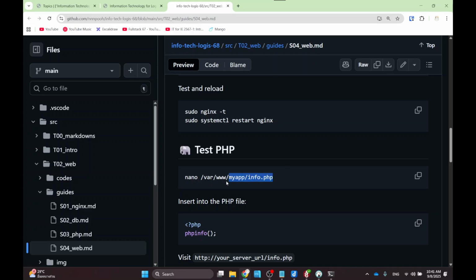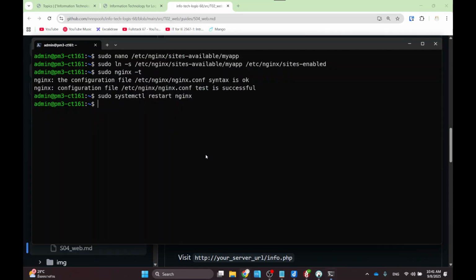In order to make anything happen on the actual website, we're going to have to create the PHP file inside the location of our website, which is my app. Remember, my app is the place where we store things for our own websites. So I'm going to create this info.php inside our my app location. We just copy this in. So I'm going to copy this in, and then I'm going to type it like this.